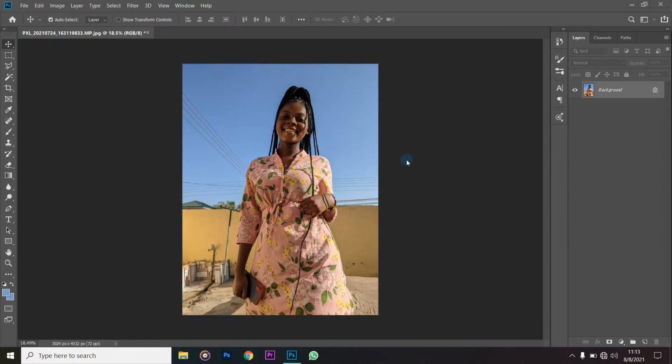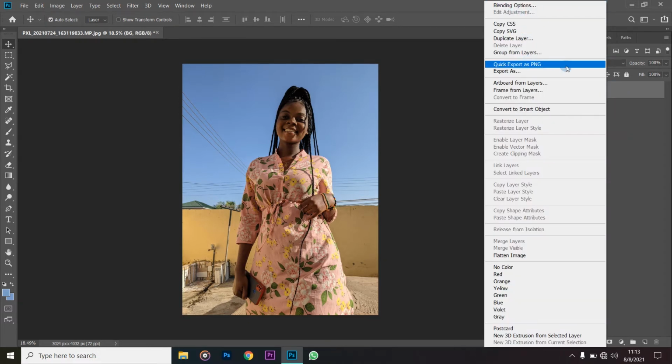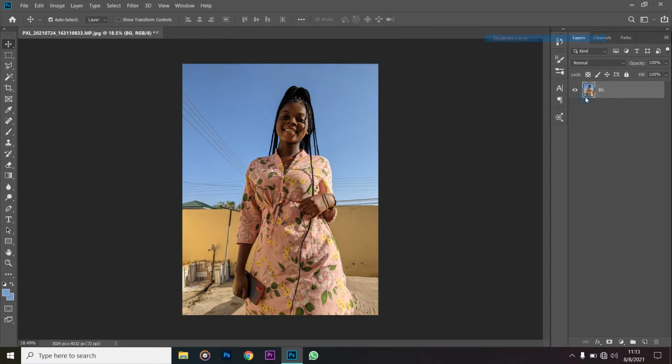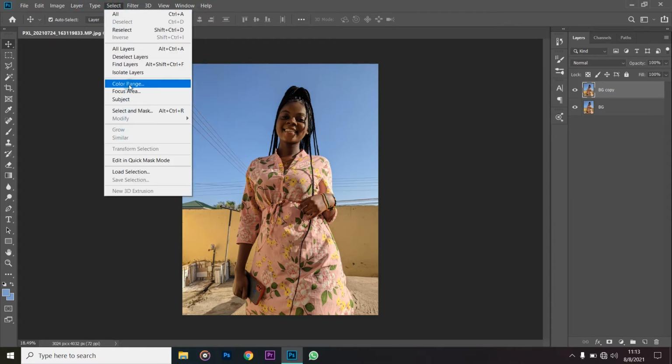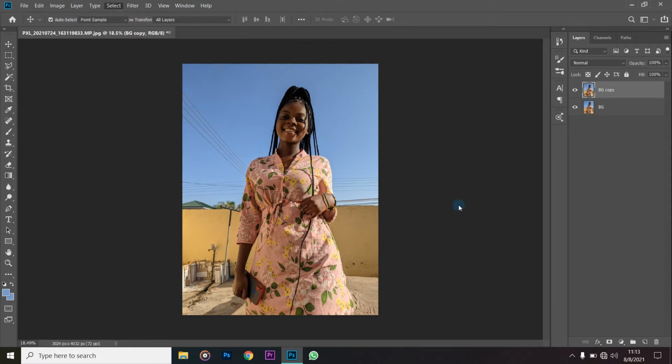To begin, we will first unlock our background, and then let's rename it BG. Then let's duplicate this background so that whatever we do, if we want to go back, we can go back. Then we will go to Select and then head to Color Range. This is the feature we are going to use.